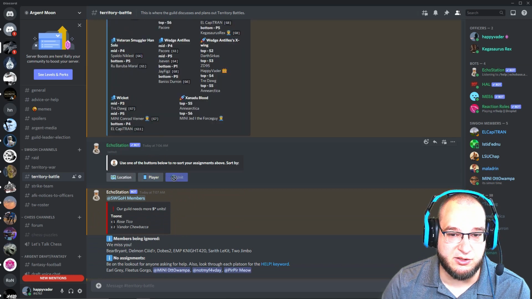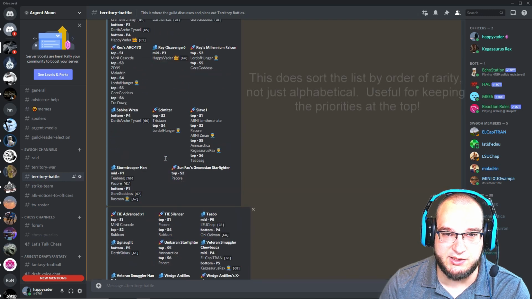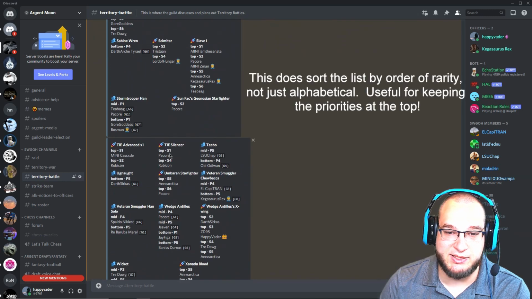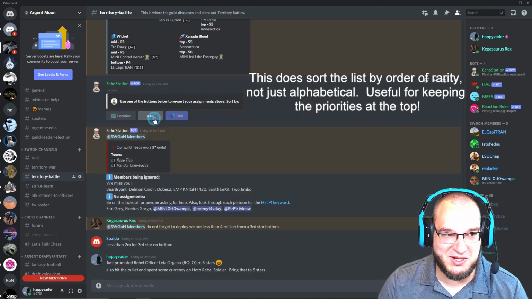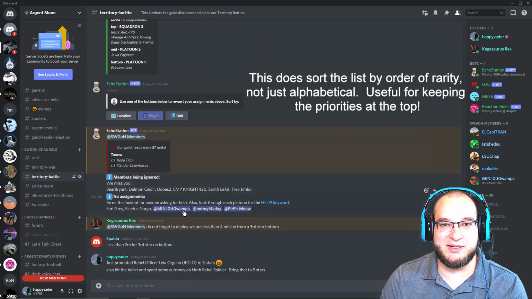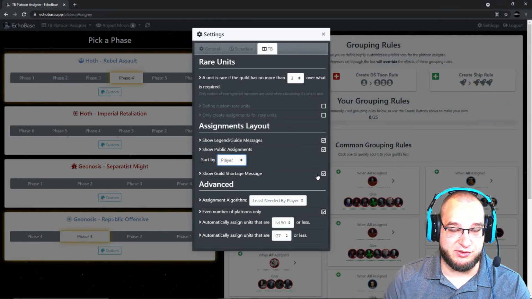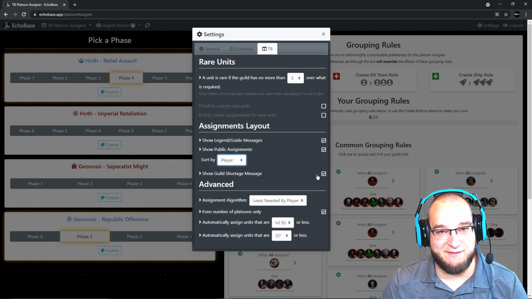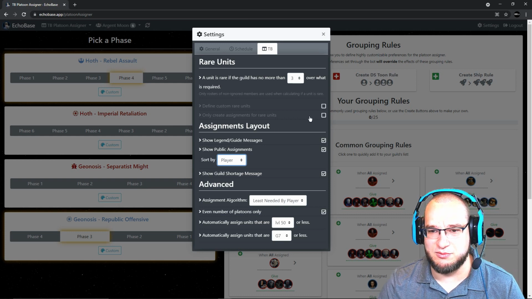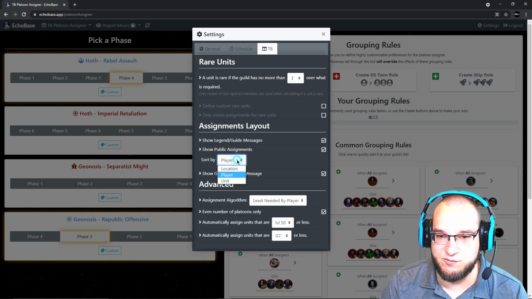I'll show you what unit looks like, just if you're curious. And that's what it does. It's by alphabetical order. You've got ships mixed in with units. So I'll go back to player and have it sorted. Show the guild shortest message. That was the message I showed you earlier where it said, hey, we're short this many Rose Ticos, Vanguard Chewbacca. I find that to be very useful. These are all standard. When you first load up EchoBase, this is all standard except for the sort by.